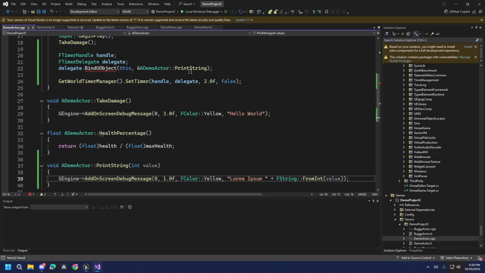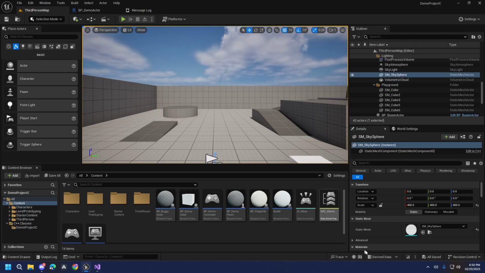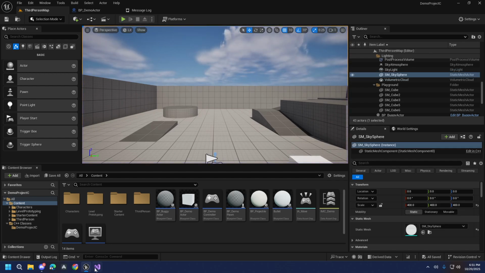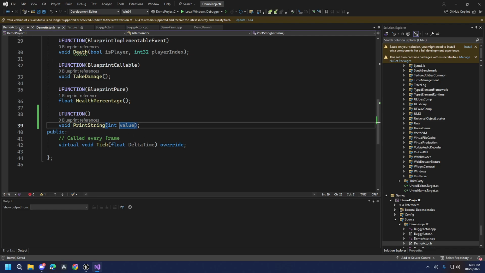So you see it's now red because it has a parameter. So let's put a comma and then we put in whatever value you want. In this case, maybe I want to say 5. Compile. Play. Lorem ipsum 5. Okay. So you can put more parameters if you want. You can make it even more.